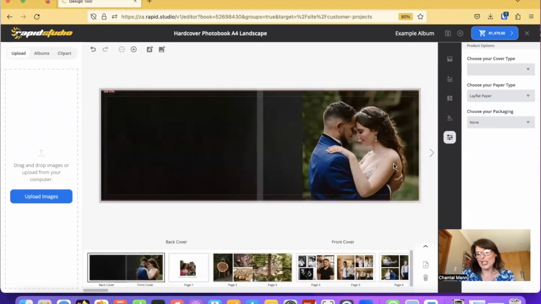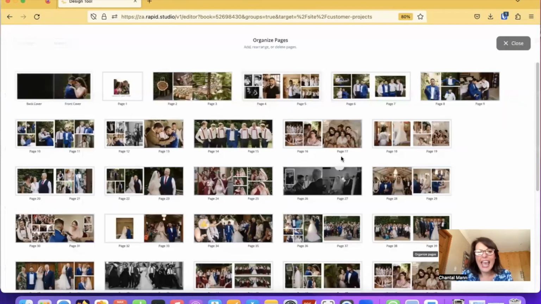So here we are on a project I'm busy with. Here's my favorite feature. If I hover over this, it says Organize Pages. Yes, please. And what you get is a beautiful layout of all the pages in your book. And there's a few things you can do here.